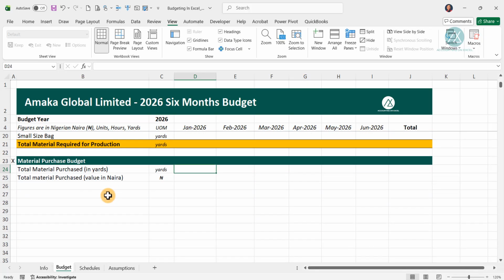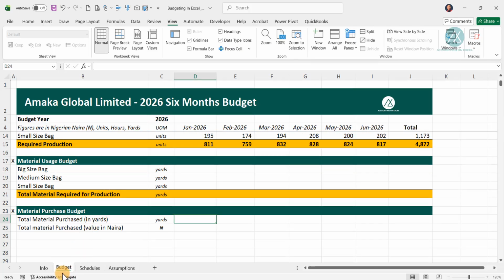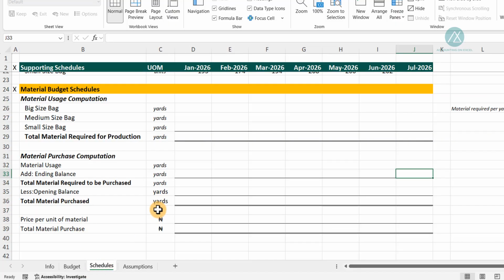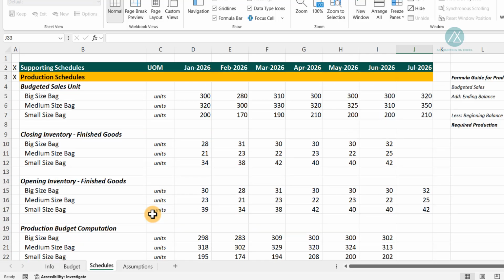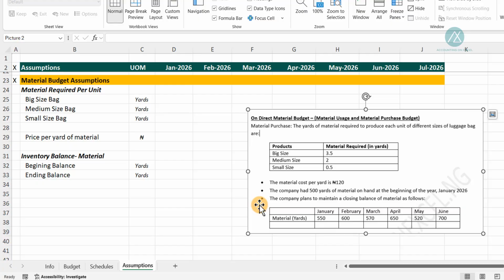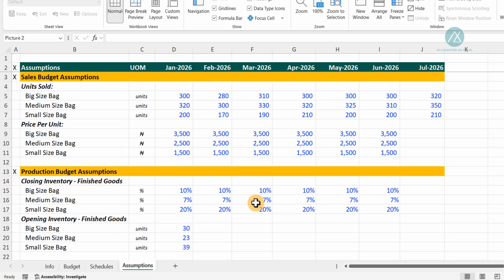Right. So as you all know, we have our 3 sheets here, the budget, which is where we'll be having the comprehensive budget for the 6 months for the company Amaka Global Limited that is into manufacturing of luggage bag. We have the schedules where we do our computations. You can see the previous computations we've done. Then you have the assumption where we pick the assumption from the question and input them here.